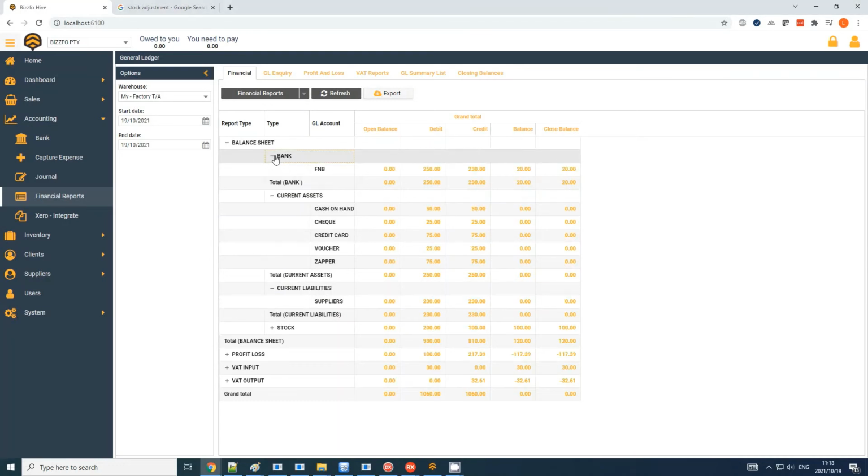And then looking at the bank, so we got F&B. We basically said we received 250, which is making sense because if you look at our current assets, it's also sitting at 250. So this is what we received into the bank. This is what we paid out of the bank, so we actually paid our supplier, and this is then what your closing balance should be. So given that you started on 0, you are now expected to have $20 left in your bank.